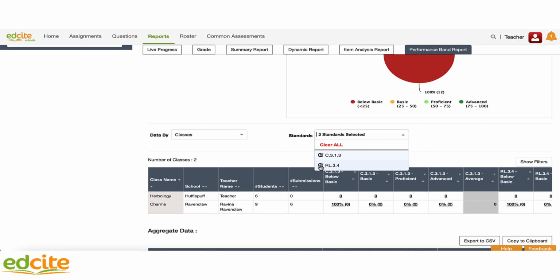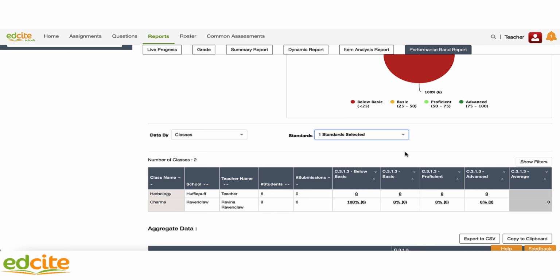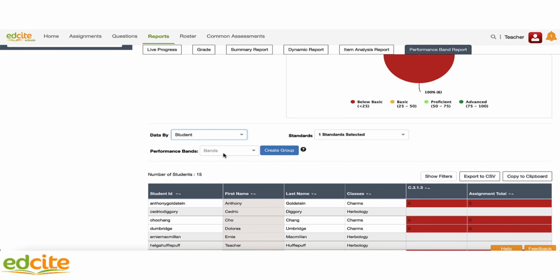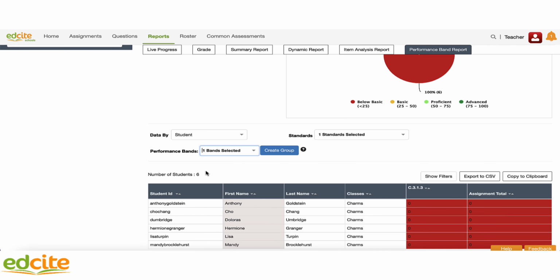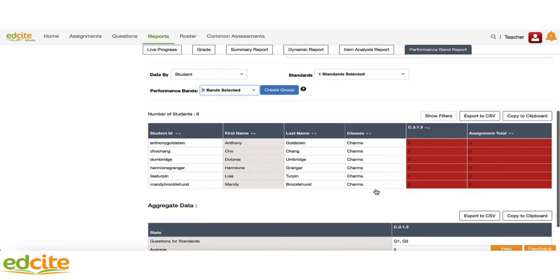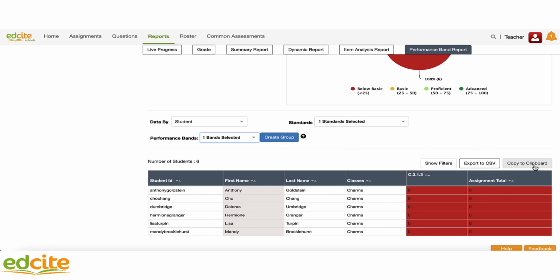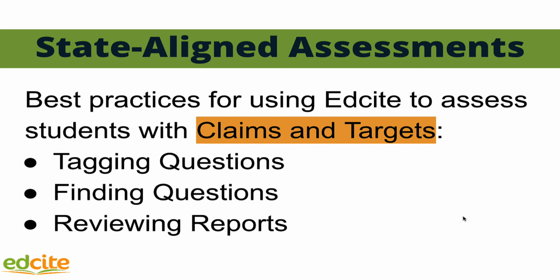And if I just want to hone in just at the claim level and get rid of standards that were also tagged, I can use that drop down to just see the target performance. And if I want to view this by student, I can do so, and then I can say just show me students in this proficiency, and then I can get that list to export, copy, or create a group on Edsite. So that's the overview on how to use Edsite to assess students with claims and targets.